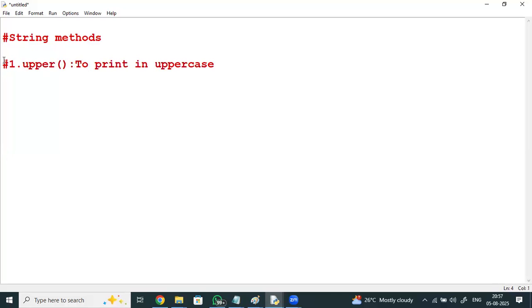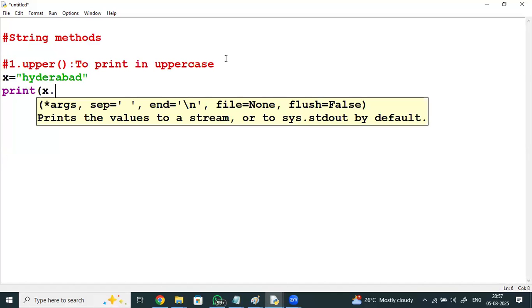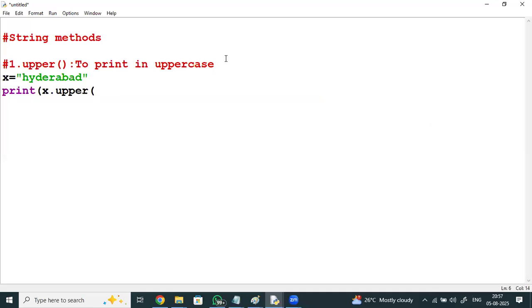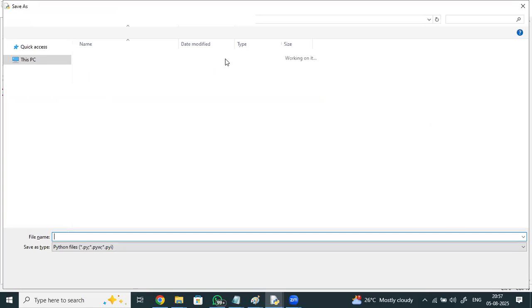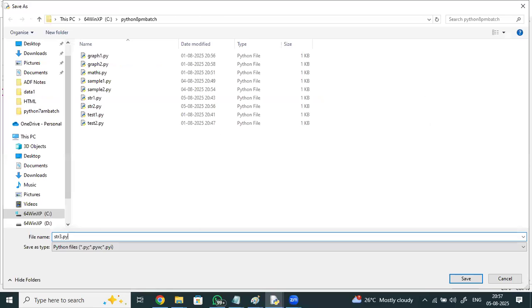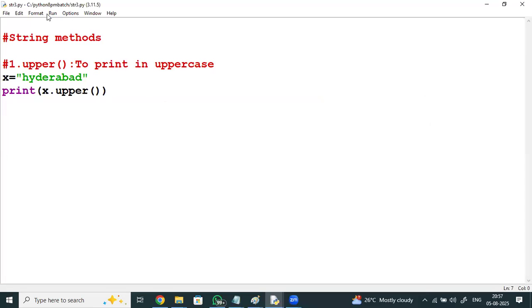For example, check with this, you got a string like this. Hyderabad. Print x dot upper, printing everything, a word or a line or a paragraph, everything you can print in uppercase. Run module, right?